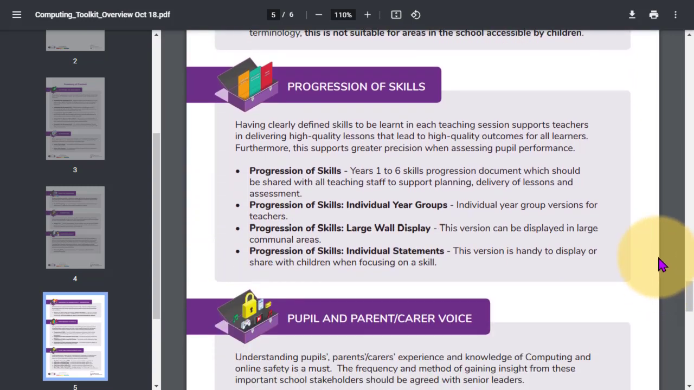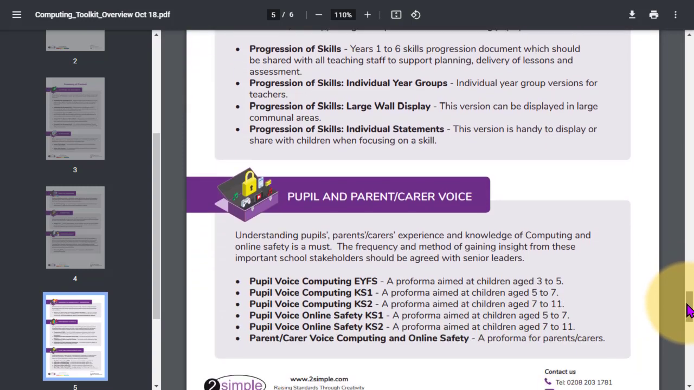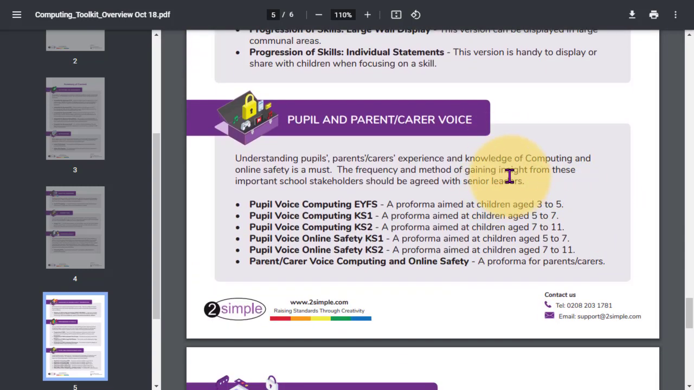You may already be familiar with the progression of skills documents that we've got within the computing scheme of work here on Purple Mash, but we also have links to it within the Computing Lead Toolkit as well. Really useful as well, we'll have a look at these, the pupil and parent and carer voice. So if you're wanting to get feedback from all the stakeholders at your school, we have got examples for you for early years, Key Stage 1, Key Stage 2, and also a focused pupil voice looking at online safety for Key Stage 1, Key Stage 2, and for parents.